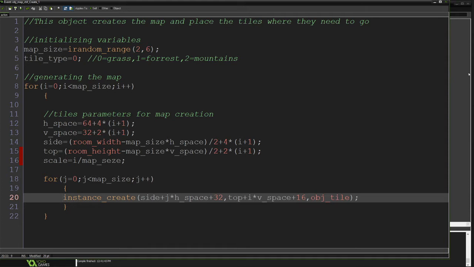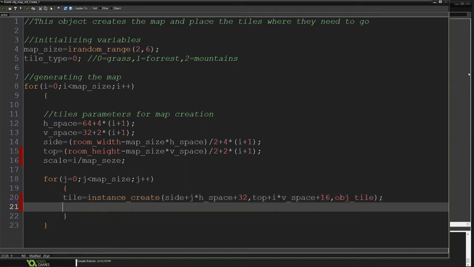As I said before, the instance create command is giving me an ID code, which I'm going to use, as I showed in the previous video, in order to send the variable scale into the instance that we are creating. I'm going to save the ID into a variable tile. So tile.scale is going to be the scale we just calculated.